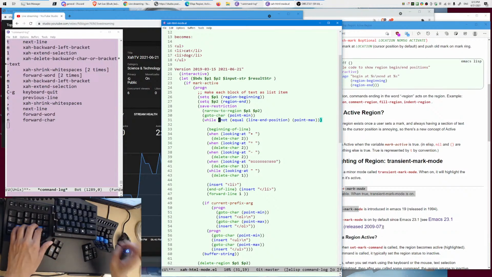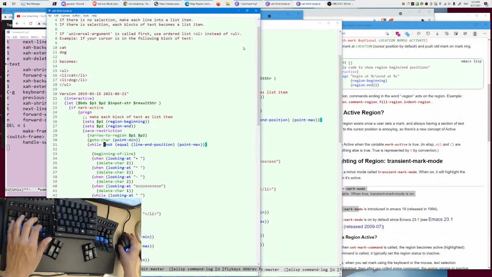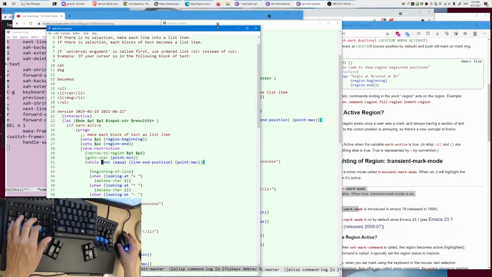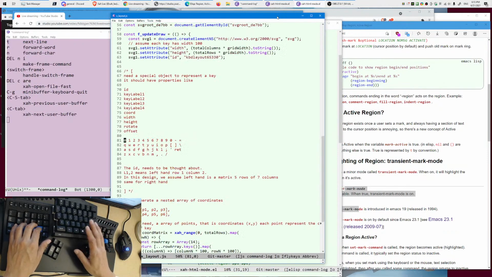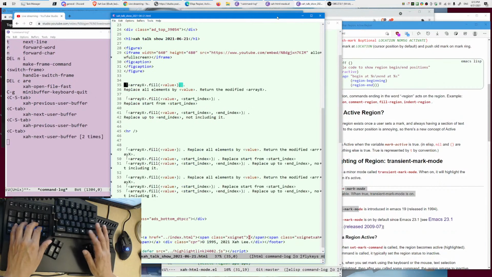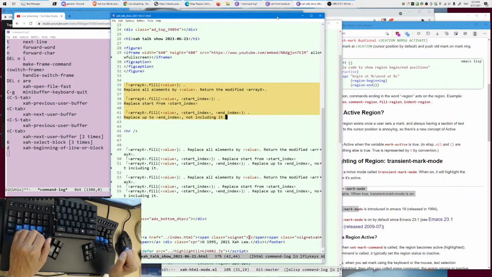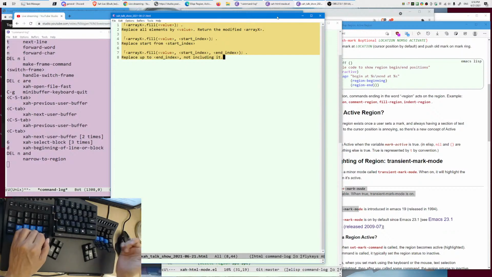So imagine, let me show you. I have to show the code. Okay, so that's JavaScript. So first of all, the user makes a selection, then presses a key, then each one of them becomes a list item. So right now we narrow to region, which is like that.